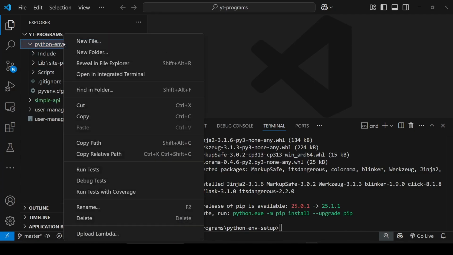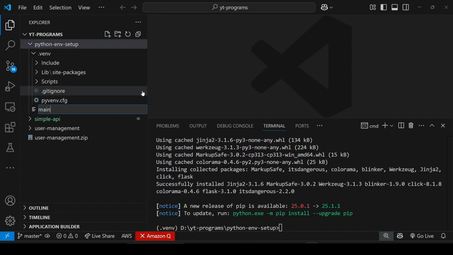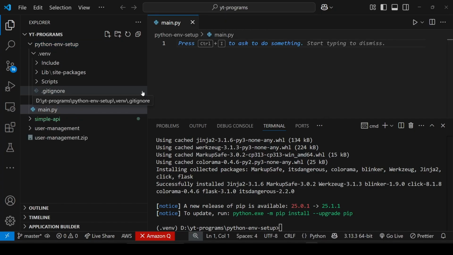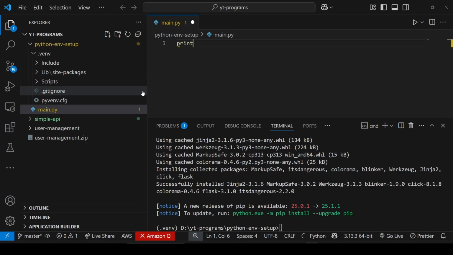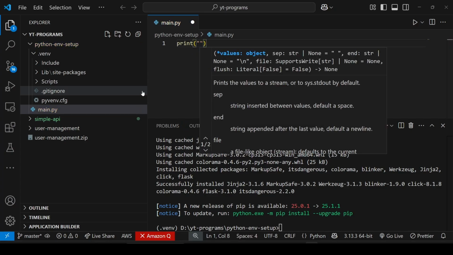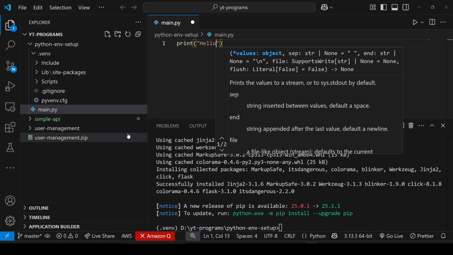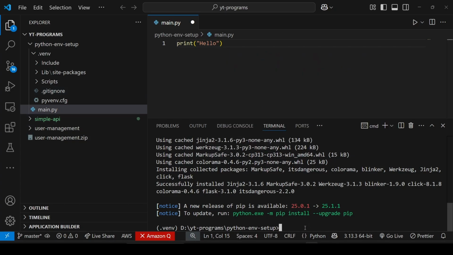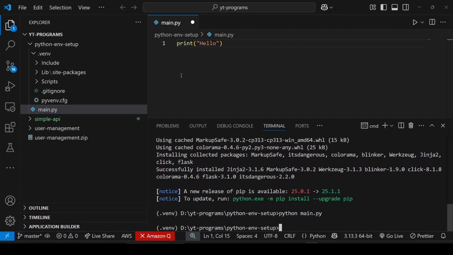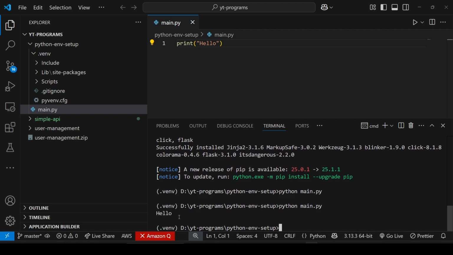Now to check if it is working or not, let me create a simple file for it. main.py. I'll say print. Now to run it, I'll say python space main.py. So I need to save it. That's why it didn't work. So it's working now.